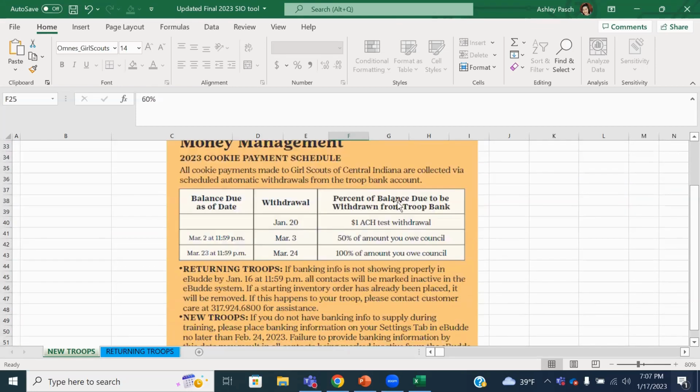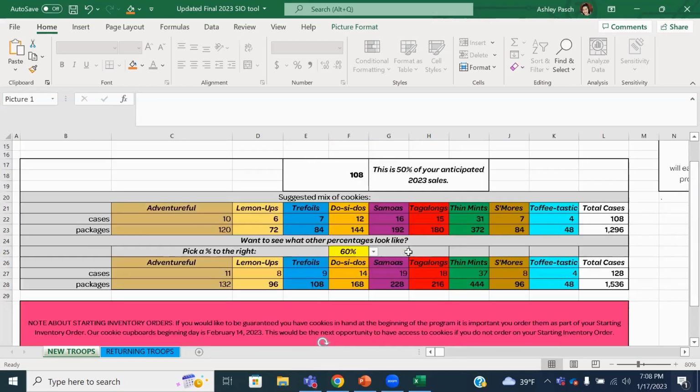And then below, it just reminds you of those financial dates. This Friday, there's a $1 test pull. For any troop who has their bank account in, so returning troops should have their bank account in. They had until yesterday to do that. If you're a brand new troop, you actually have till February, so you don't need to worry about this. But the $1 test pull is on Friday, and then the next time that we'll pull money from your account is March 3rd, which is 50% of the amount you owe council, and then March 24th after everything's cleaned up and wrapped up.